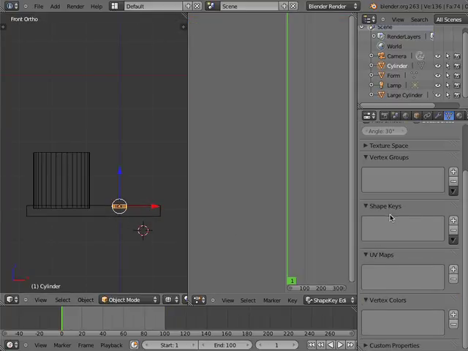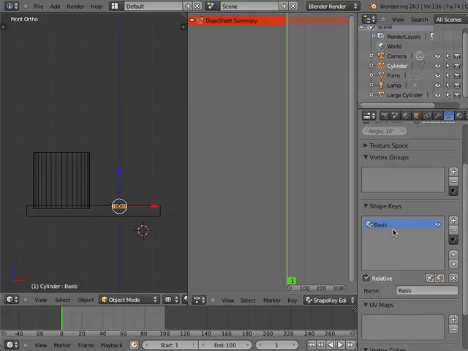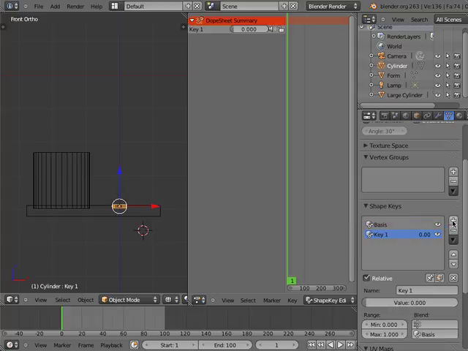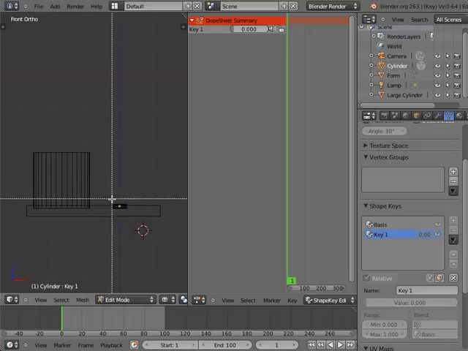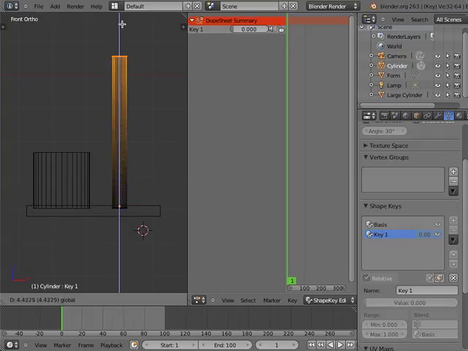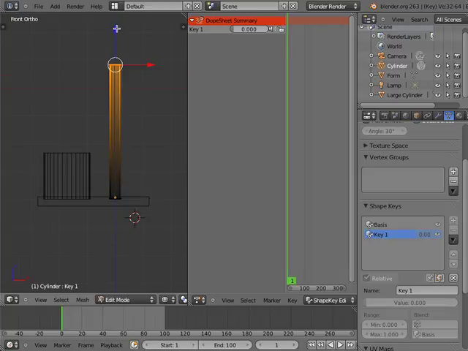I'll go to the Object Data Editor and click on the plus sign in the Shape Keys panel, creating a locked bias key. I'll press the plus sign again and create a shape key for the blue cylinder named Key 1. In the 3D editor, I'll tab into Edit mode and select the top vertices of the blue cylinder object. I'll move these vertices up along the Z-axis. I'll then tab out of Edit mode.